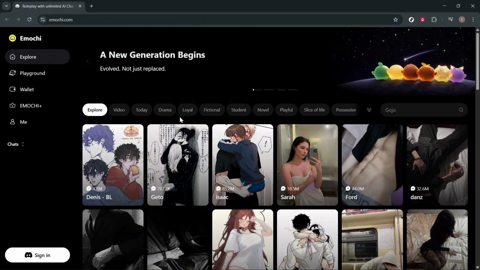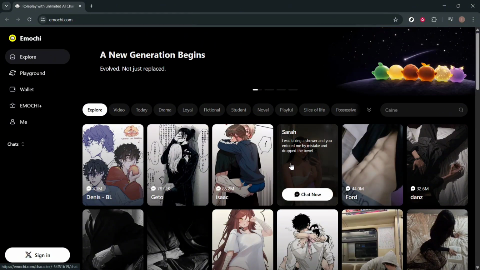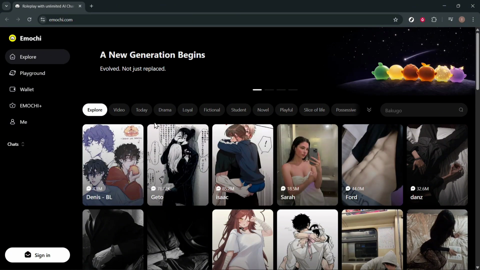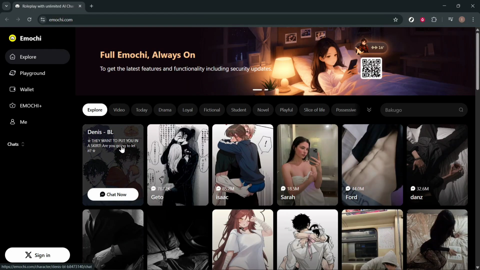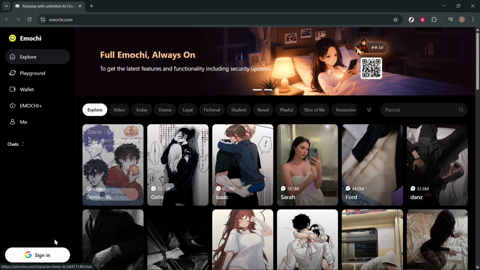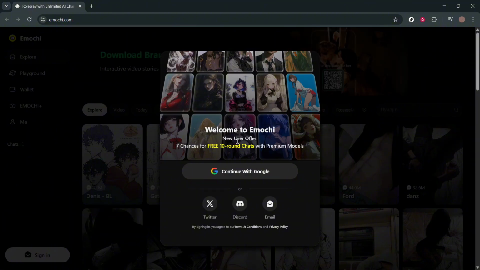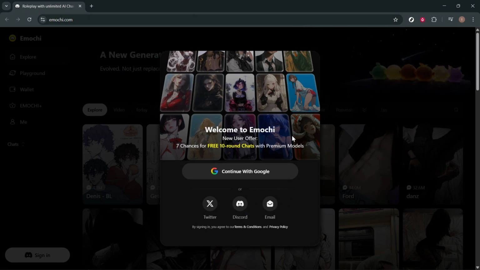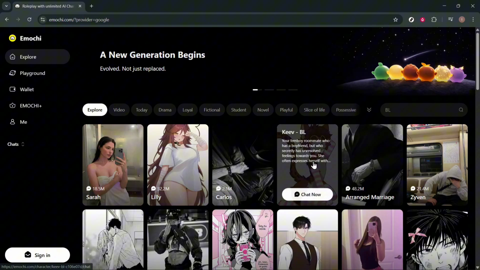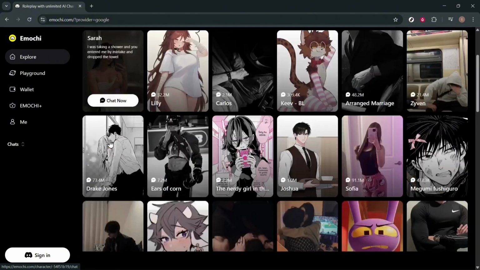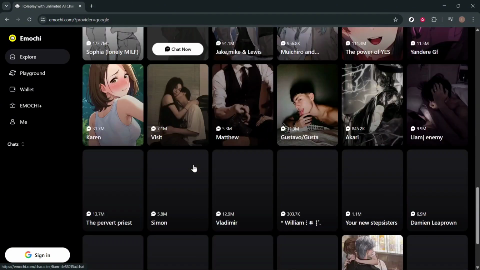So, first and foremost, go ahead and open up emochi.com and then create an account on the platform. You'd basically find a sign in button at the bottom left of your screen. In here, you have a couple of options for creating an account. You can create an account with your Google account, Twitter account, Discord account, and email account. So simply select what applies for you. Once you've created an account on the platform, you'd be signed in to your account.